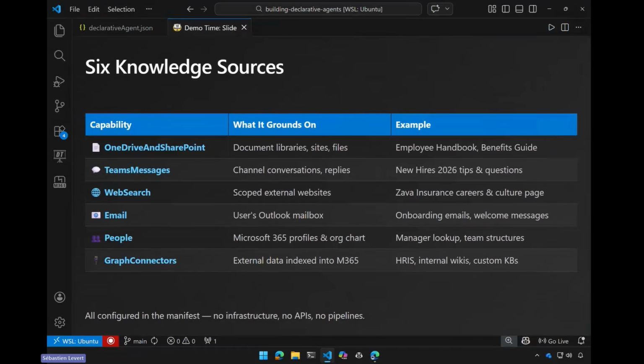First, we're going to do OneDrive and SharePoint. OneDrive and SharePoint allow you to ground on document libraries, sites, and files. For example, you will be able to have an employee handbook, benefits, pricing sheets, or any documents you can think of that would live inside SharePoint. And we support hundreds of different file formats. Teams messages: think about channel conversations, group messaging, even meetings can be used as a grounding source.